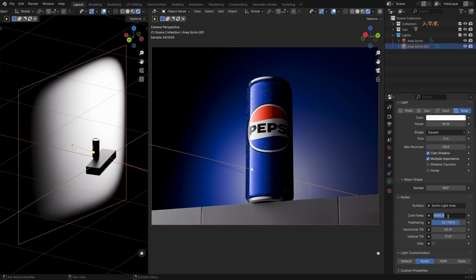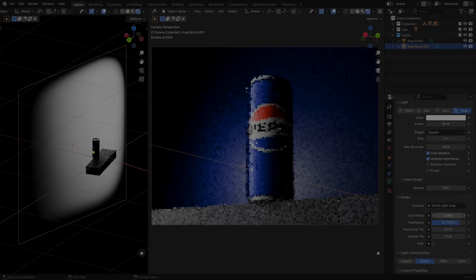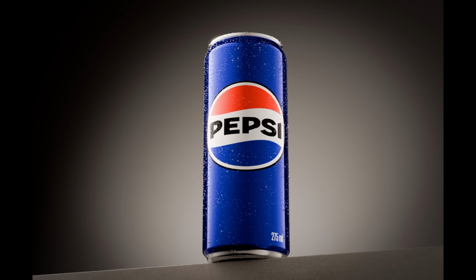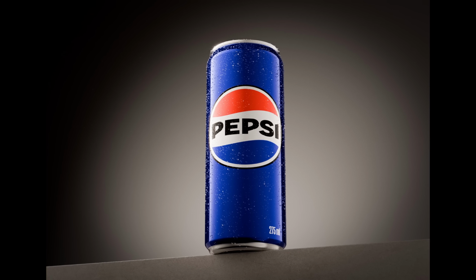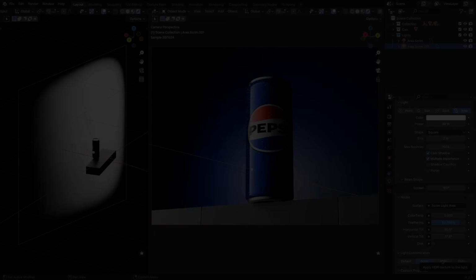Adjust light temperature easily with a slider to set the mood in your scenes. Want plain white light? Set the temperature to 0 and you're done. By using scrim mode, your Cycles renders achieve stunning realism, enhancing scene quality.